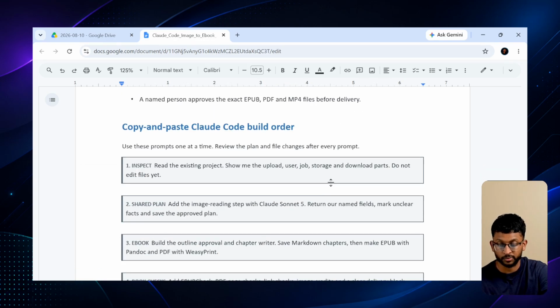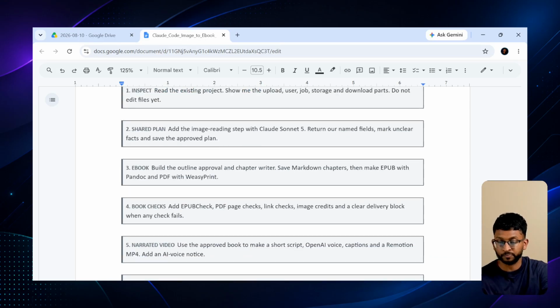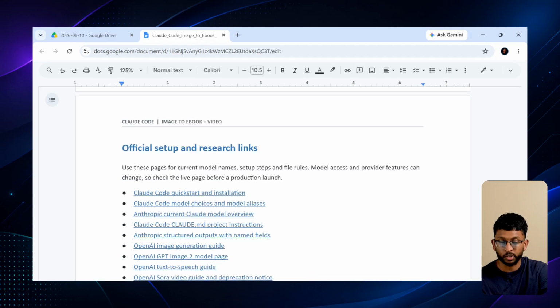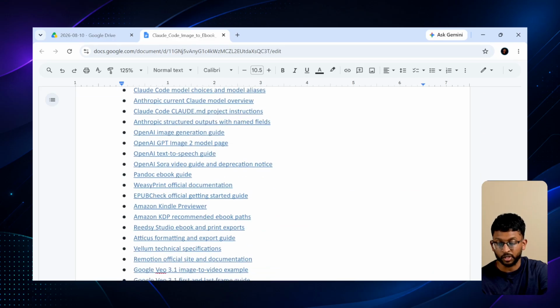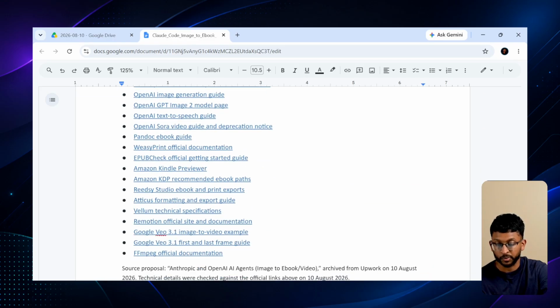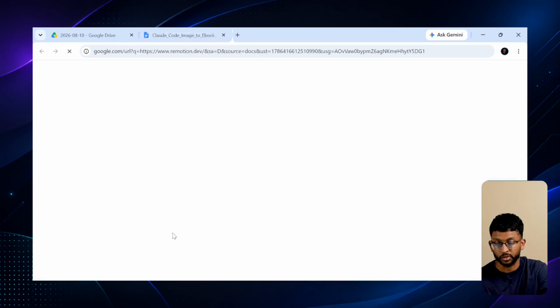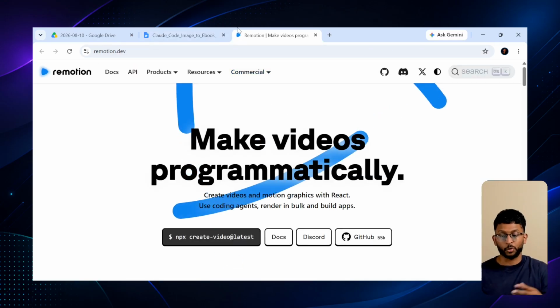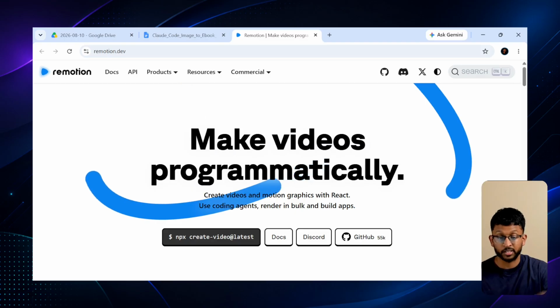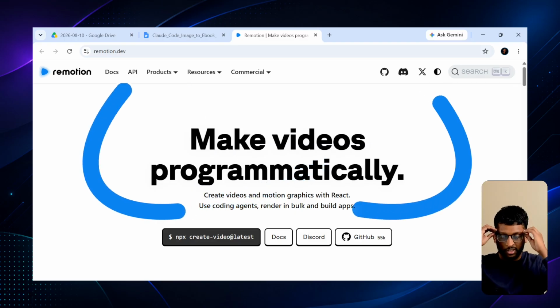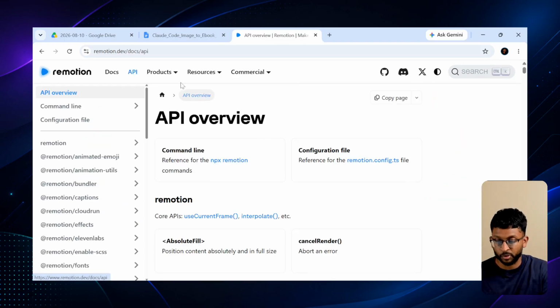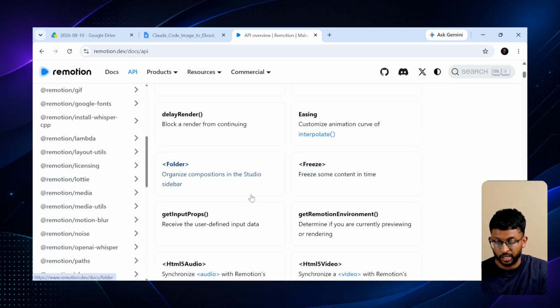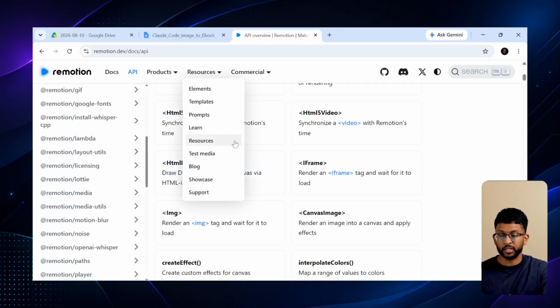Claude quickens this development process. So this is the build order, and these are the important documents that you want to go through. It's important to go to, say, Remotion and look at what they're offering here: make videos programmatically. These guys make videos very consistently, so that is very important for something like this. And these are the API documentations. When you're creating something like this, go through all of these.